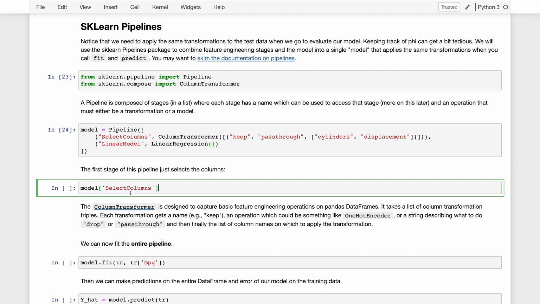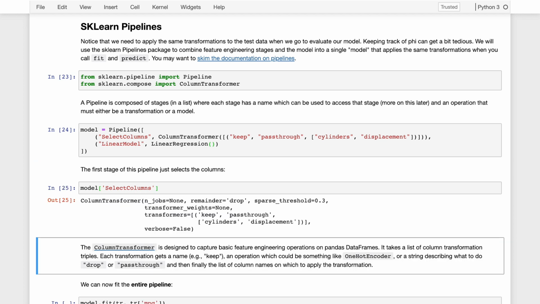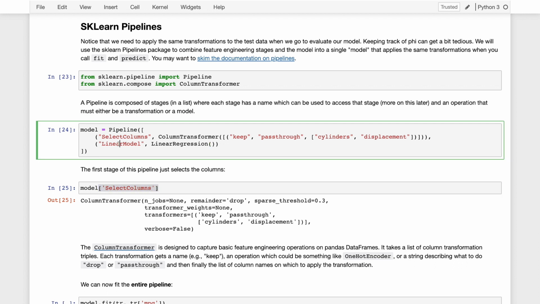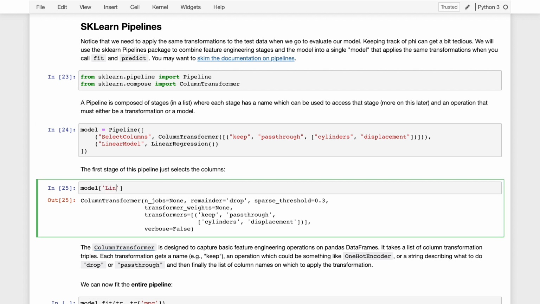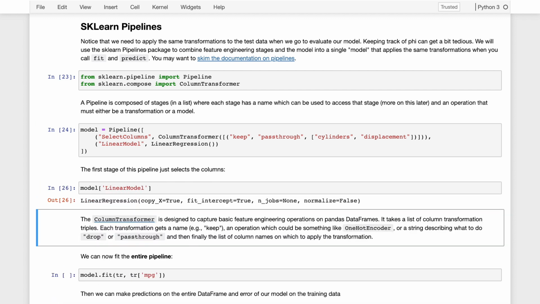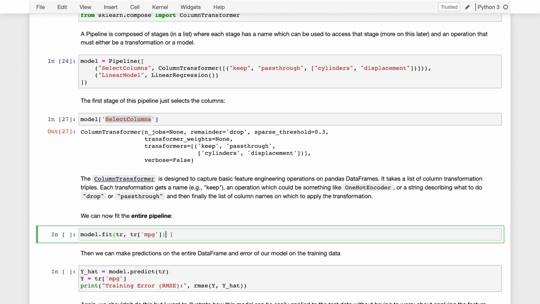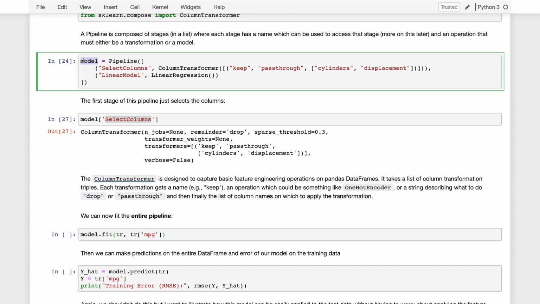One thing that I can do once I've constructed this pipeline is I can pull a particular stage out by name. That's why we need to give each stage in the pipeline a name. So the select column stage returns the column transformer. If I had said instead linear model, I would get back the linear model stage. Okay, so that's select columns. All right. Now, as I said a moment ago, this pipeline behaves like a model. In fact, I called it model.